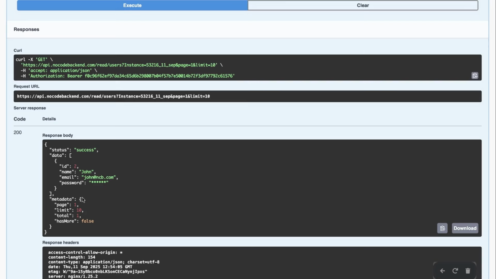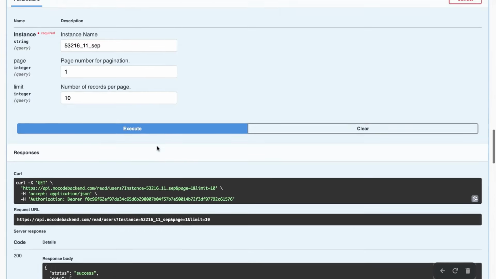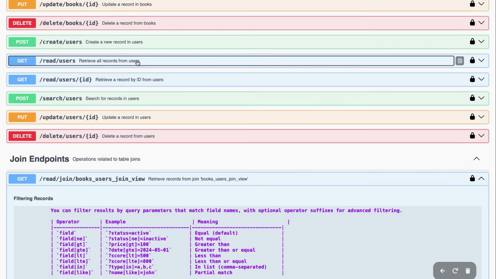So if I create one more entry inside users, we will get an id of 3 because we already have the id of 2. So let's create another record inside users.